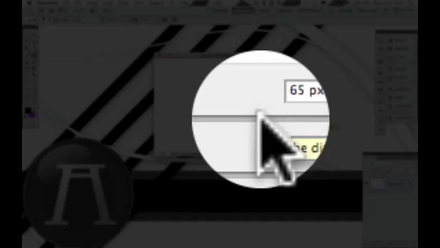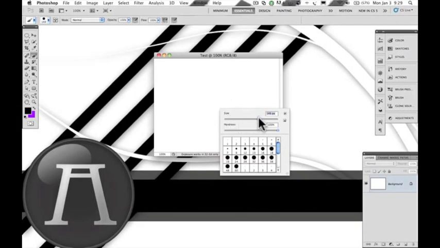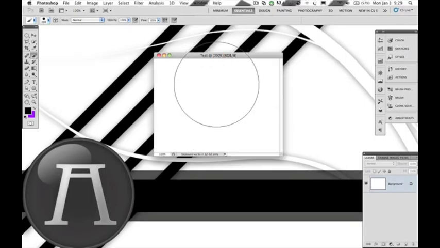So the first thing I'm going to do is get a paintbrush, make a large one. And by the way, this tool right here is your paintbrush tool. We're just going to crank it up to about 300. Okay, perfect. I'll put that in the middle of the screen.